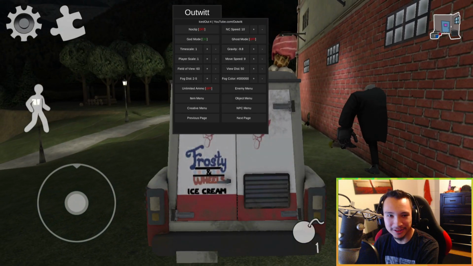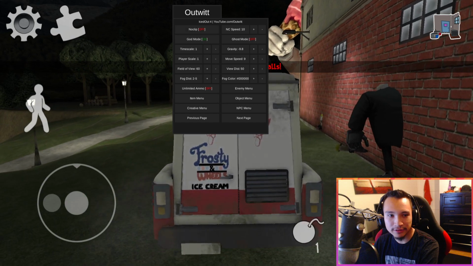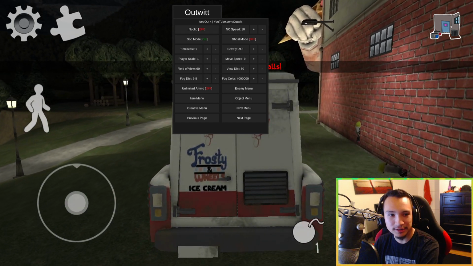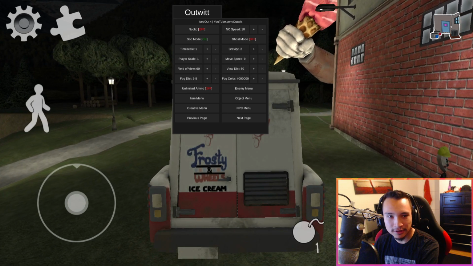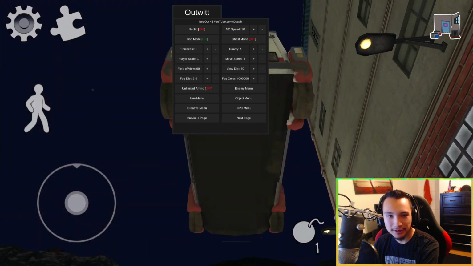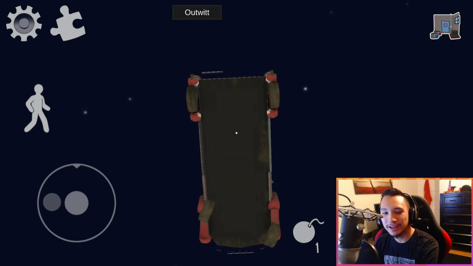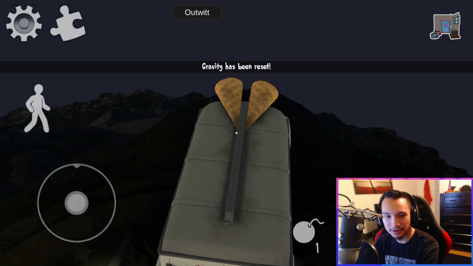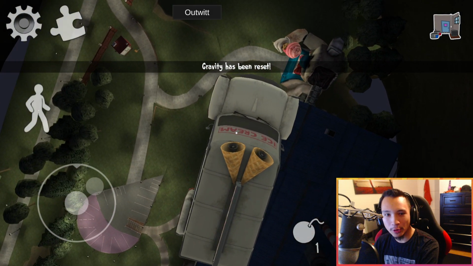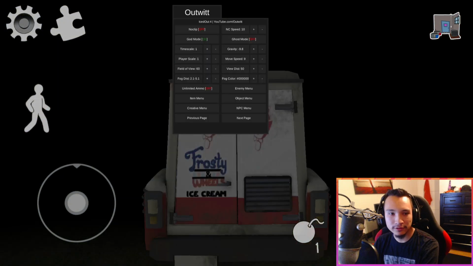What else have we not done? We could no clip. We could totally mess with gravity. I don't recommend doing this, but let's bump up the gravity a bit. Look at this. We're floating. We're floating off into the heavens. What happens if we reset gravity? Do we just go, oh no. It's dangerous. What about the fog?